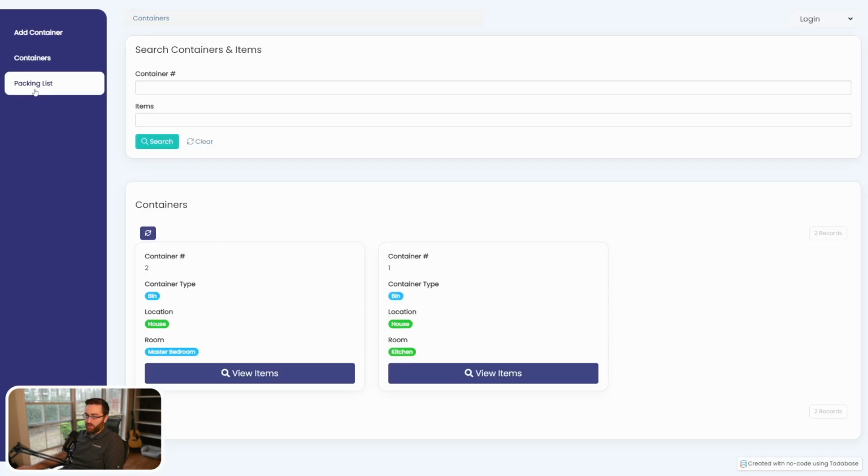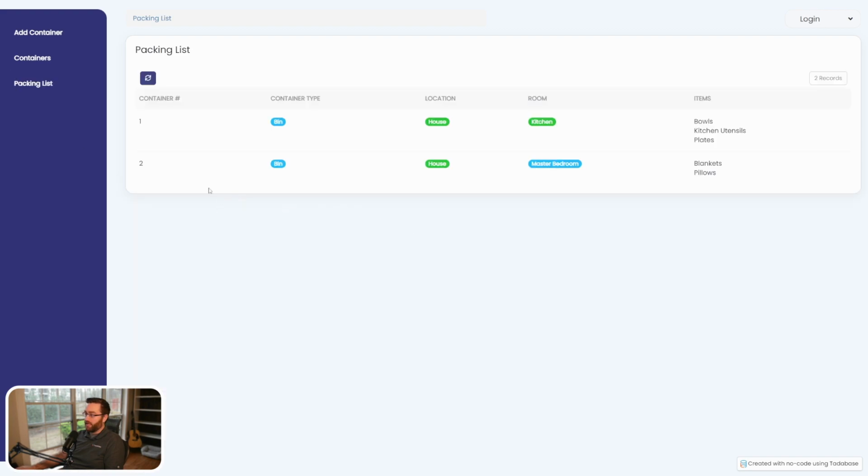So we'll check out what this looks like now. We have packing list, and here's everything that we have. So we have 2 records, right? 2 containers, and here you can see the items inside. So that's exactly what we want to see.